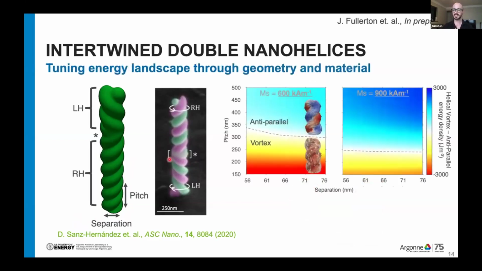So using micromagnetic simulations, we mapped out these phase diagrams as a function, again, of pitch, separation, and saturation magnetization to say which state is going to be the ground state and what the relative energy differences are going to be. So when we have red or yellow or orange, this is where the vortex state is going to be the ground state. And when we have blue, this is where the anti-parallel state is going to be the ground state of our system.